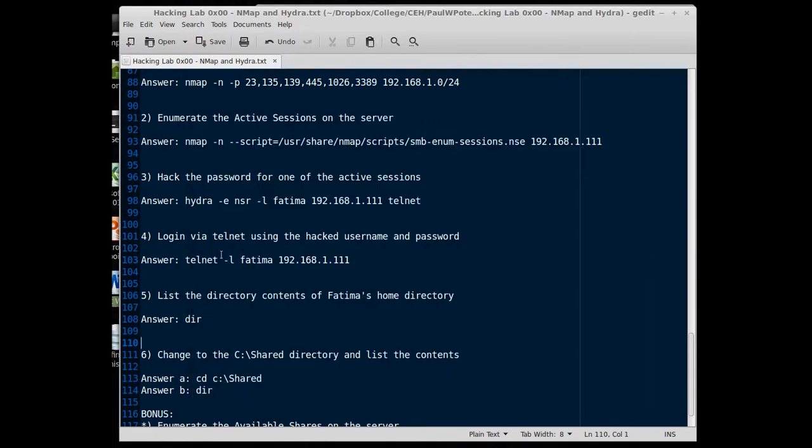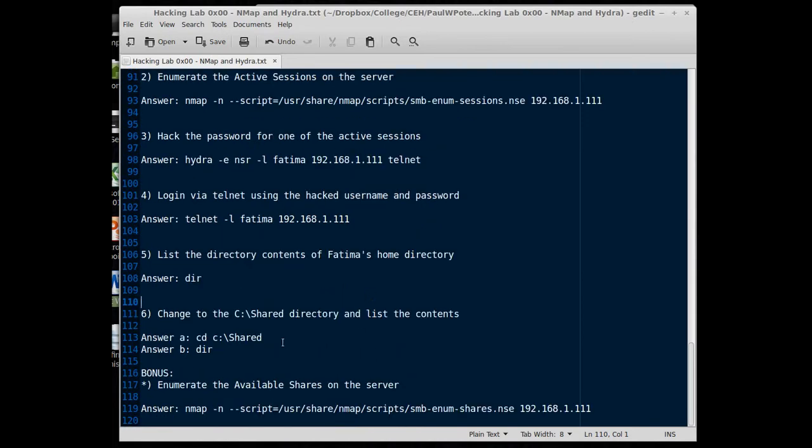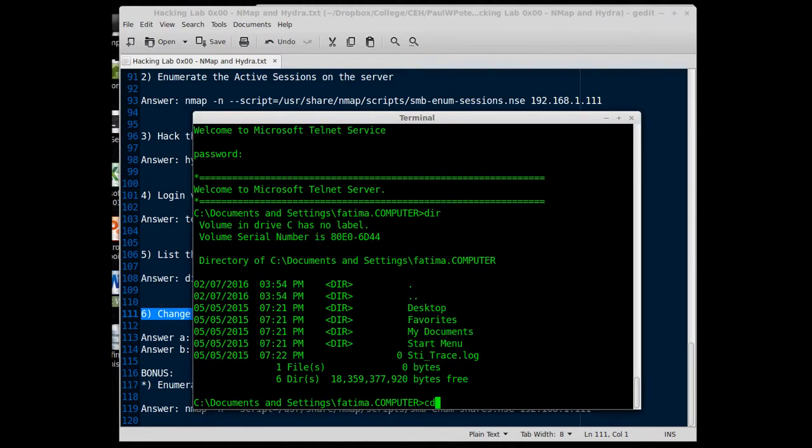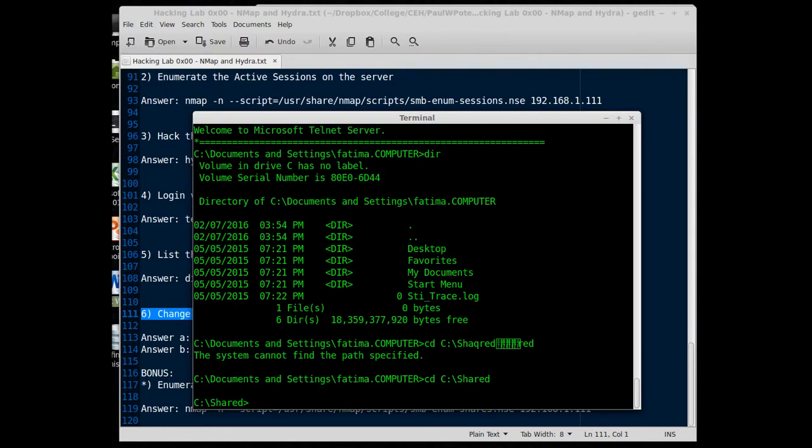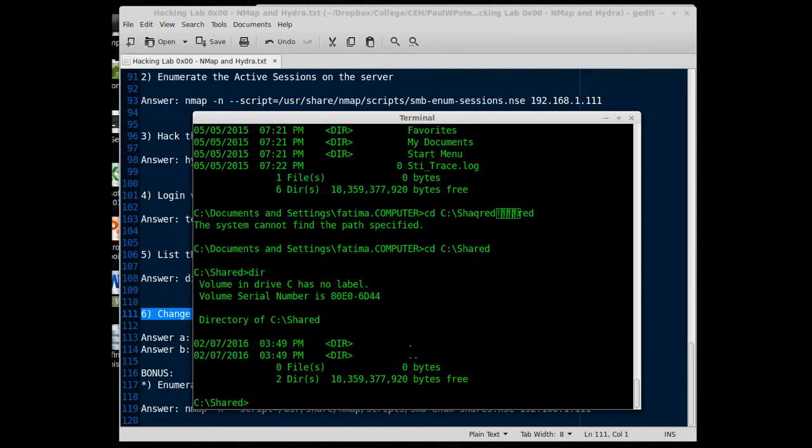Next, we want to list the contents of our home directory. We just did that. And then it wants us to go to the shared directory and list the contents there. So we'll cd to //shared. Oops. If you mistype anything, it is very unforgiving. So now I'm in the shared directory. I'll do a dir. I can see what's there. That's it. So that's it for the lab, for our little lab prep and running the lab.